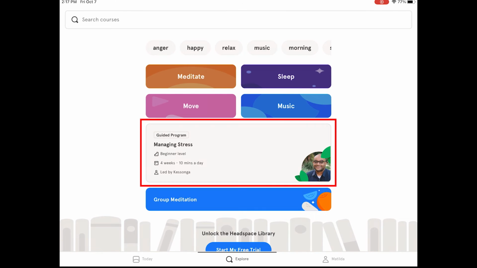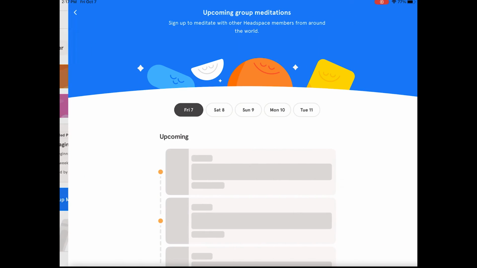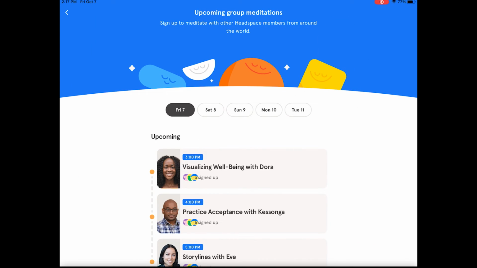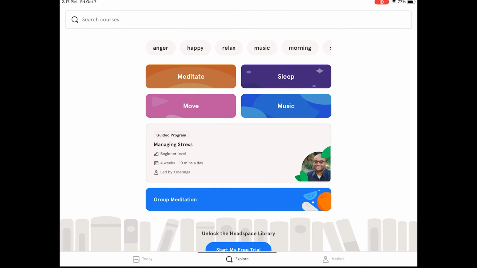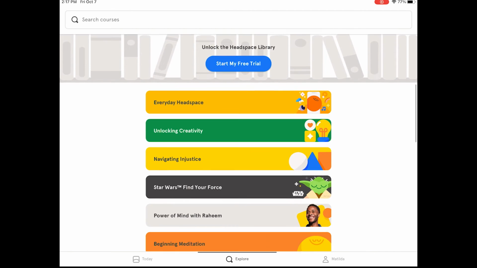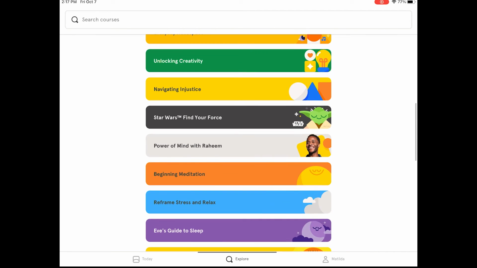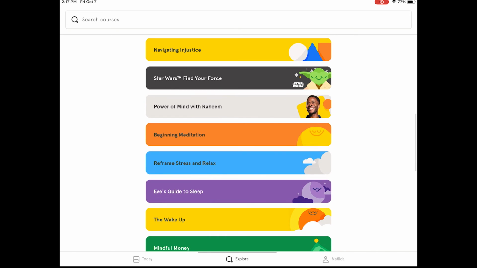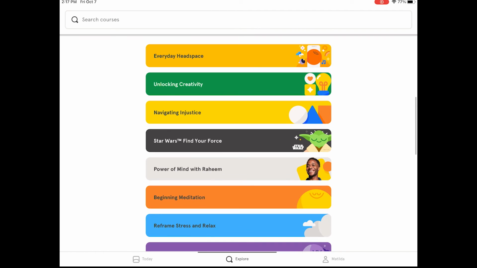There's also a recommended guided program and a tab for group meditations. So these would be done live with other people online. And then they, of course, also have premium options. So they have a trial so that you can try those out. And then it looks like below here we have just different themes for our meditation or practice that we are trying to tap into. So unlocking creativity, it looks like.